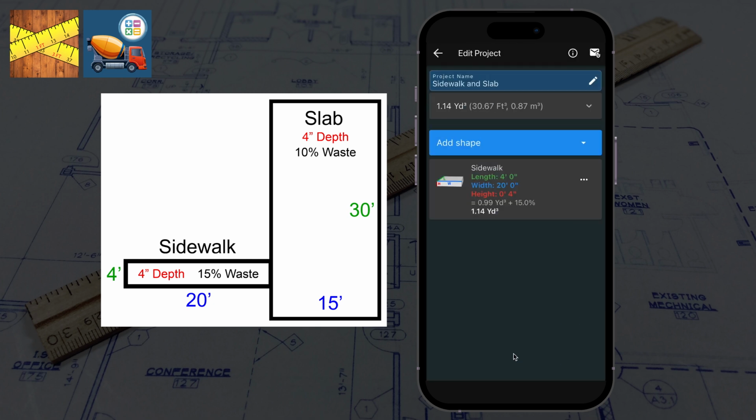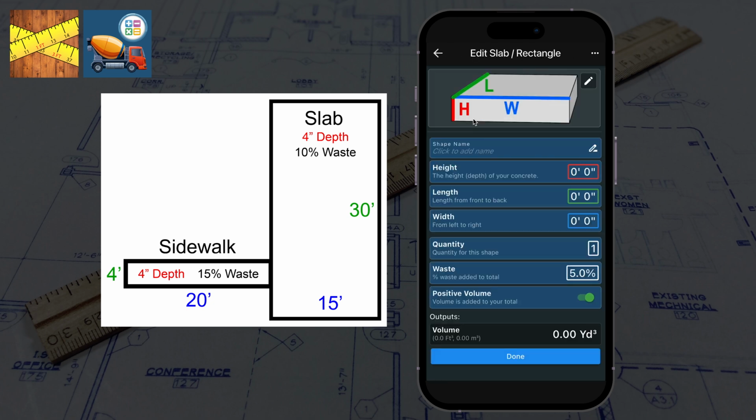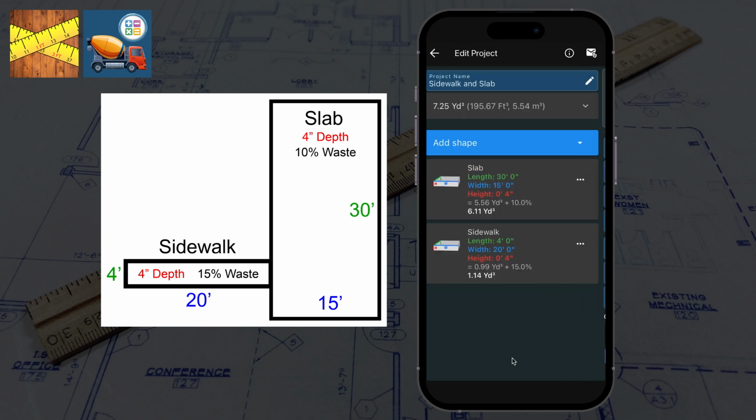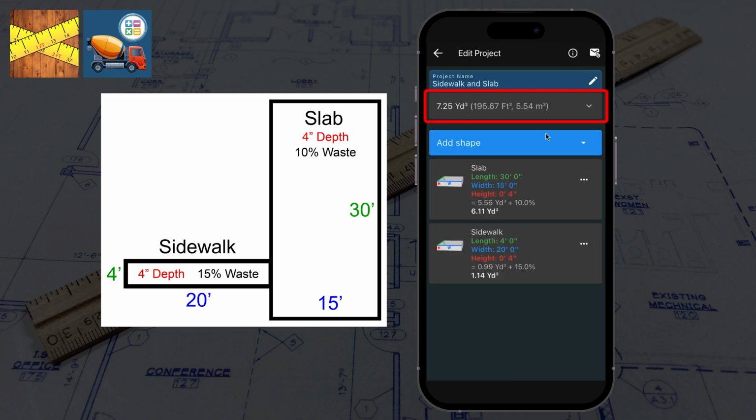The sidewalk is complete, so click Done, then add another shape for the slab. Enter the details for your slab, then click Done or the back arrow. You can now see the total yardage for your project. Using the button in the top right, you can generate an Excel file of your estimate.